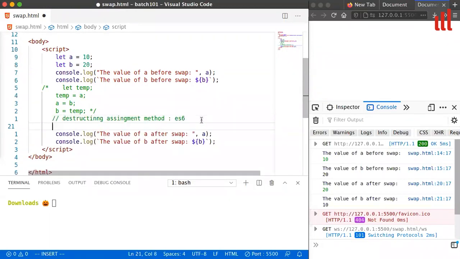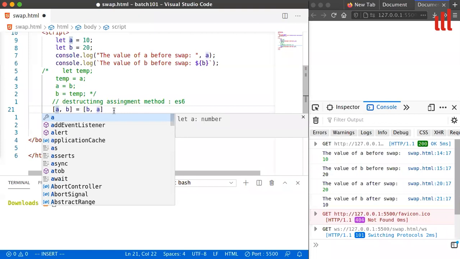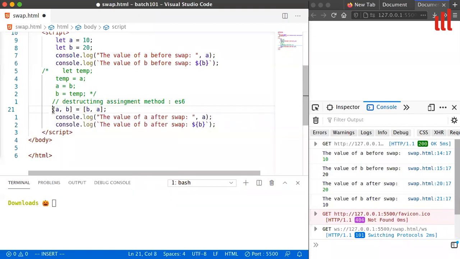Now, if you want to swap your variable, there's no need to create a temporary variable. All you need to do is use a square bracket. Inside the square bracket, you pass your values. You can simply write b comma a. That's how you are able to swap your variable using the destructuring assignment method. What I have done is a comma b. What does it mean? I assign the value of b inside the a, and the value of a will be inside the b.